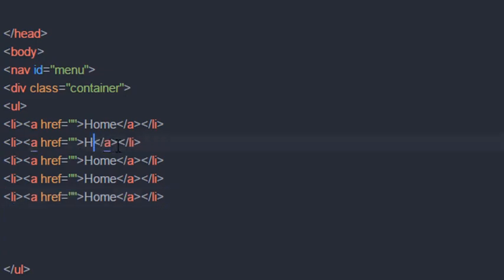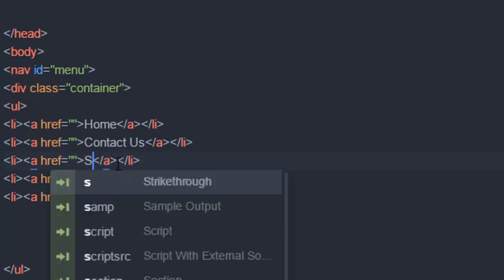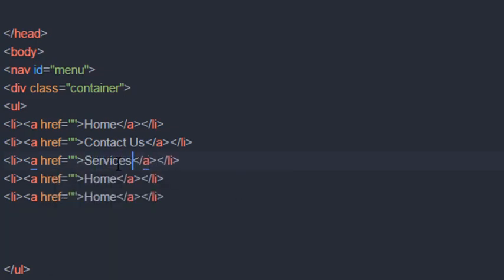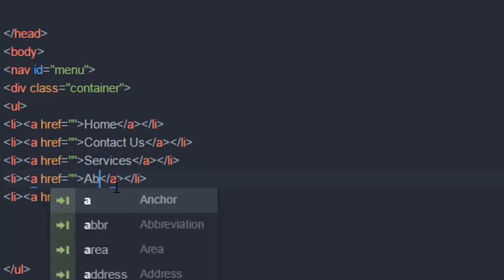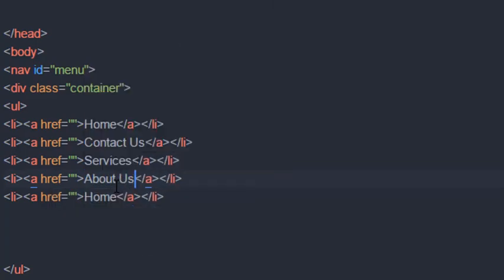Now change the menus. Contact us. Services, that you want to add here. About us. And the last is the blog. I'm adding here. Okay. You can add any of your menu to sub menu.